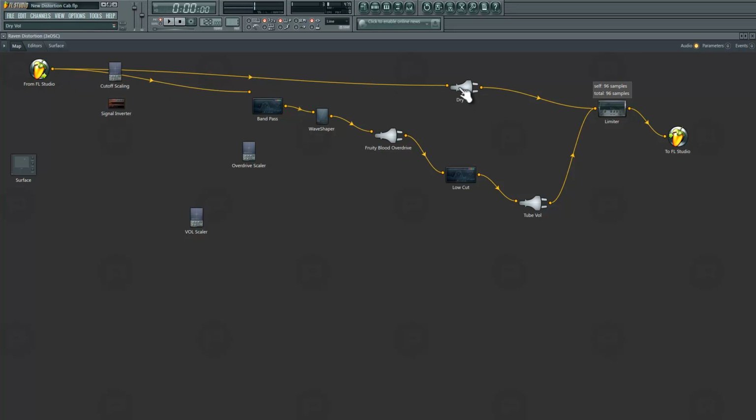All that is a fruity balance. Fruity balance doesn't have a picture that loads in Patcher, and I haven't messed around with making my own picture of it to load. So that's just a fruity balance, as is this tube volume. That's just a fruity balance, and this, as it says, is a fruity blood overdrive. Everything else has a picture and you can tell what it is.